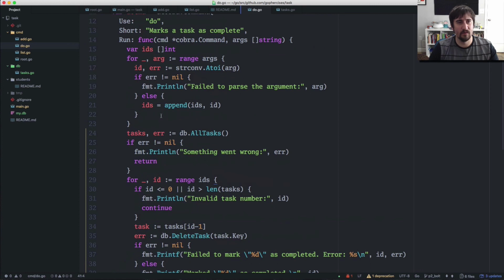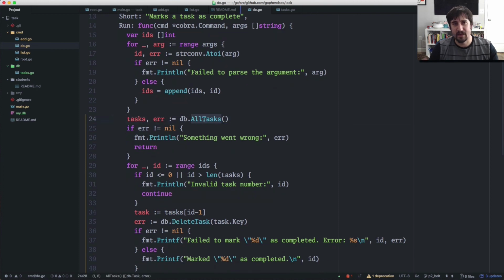So we're taking the arguments that are coming in. We're going over every single argument, parsing it as an integer. Then we're getting all of our tasks, and we're using all of these tasks to make sure that we can take a number like 1, 2, 3, a 1-based number, and use it to reference some specific task in the order that they're stored in our database. And this works because when we call all tasks, it always iterates over our database in the same order. So as long as we haven't deleted anything, it'll be fine.